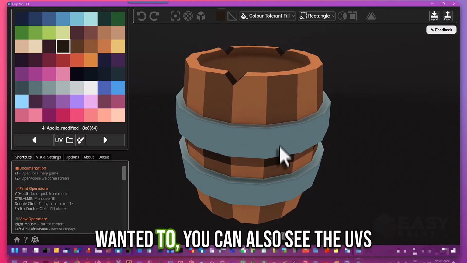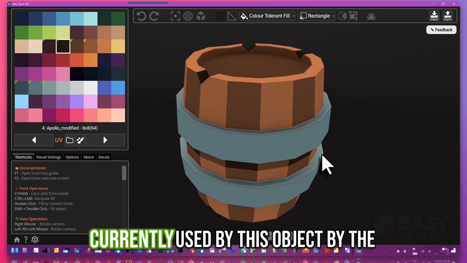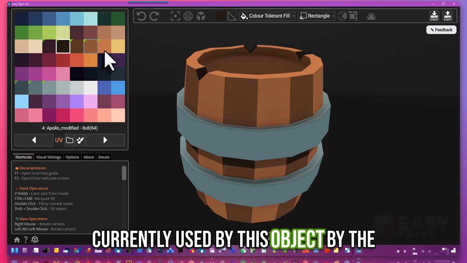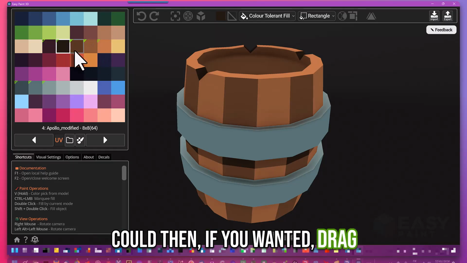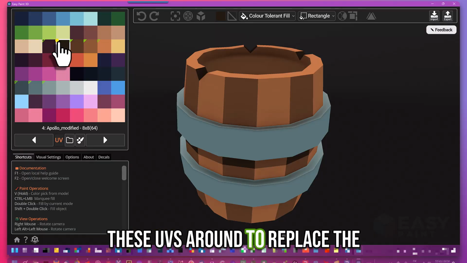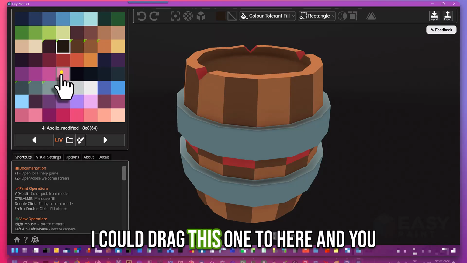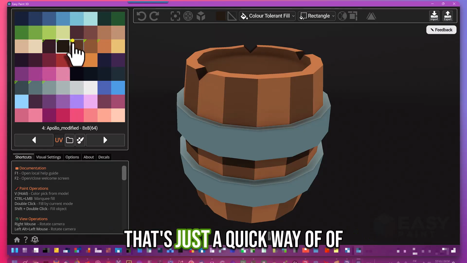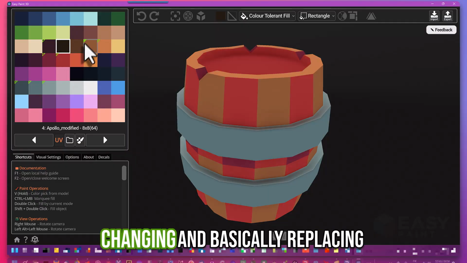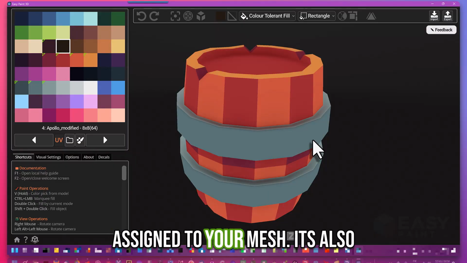If you wanted to, you can also see the UVs by pressing the UV button here, and you can see which ones are currently used by this object by the little triangles in the corner. You could then, if you wanted, drag these UVs around to replace the colors on the mesh. So, for example, I could drag this one to here, and you can see them update in real time. So that's just a quick way of changing and basically replacing the colors that are already assigned to your mesh.